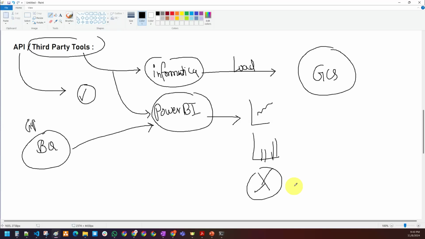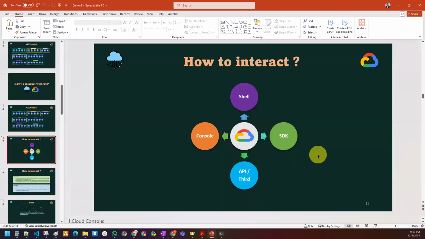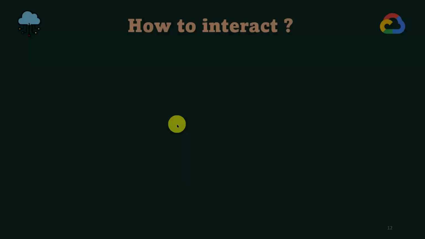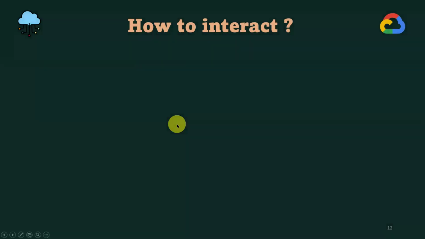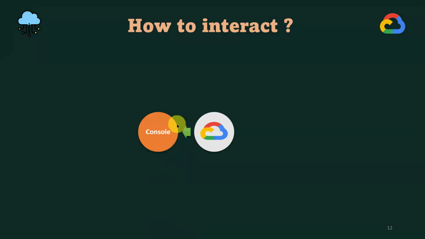Okay, so this is our very first topic on the Google Cloud platform in cloud basics: how do we interact with the GCP services? One is the console. Console is a web-based graphical user interface provided by the Google Cloud platform. It allows you to manage and configure the GCP services visually. It is available over the web, so that is the reason I call it web-based.